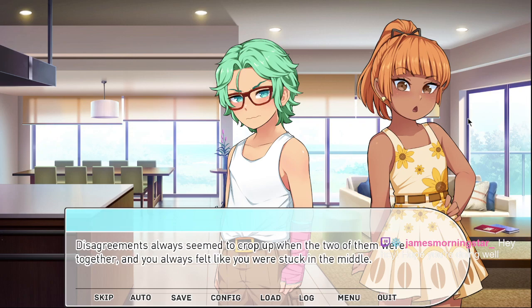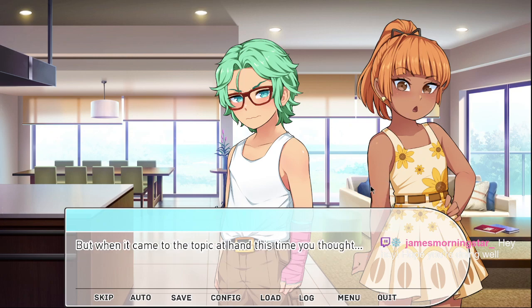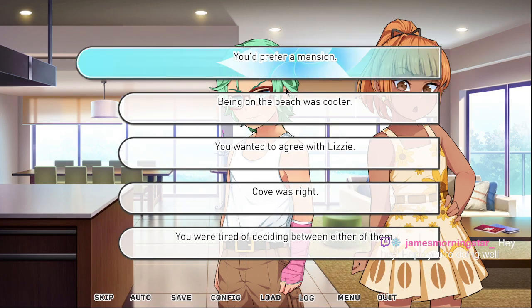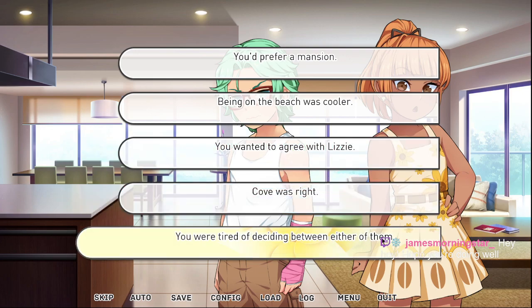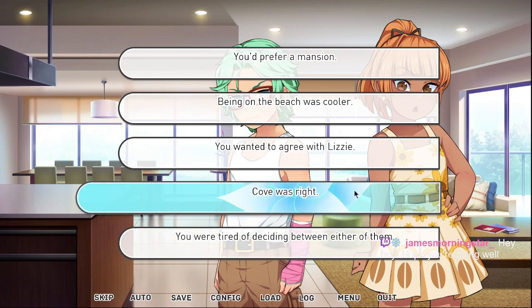Screaming always seemed to crop up between the two of them, and you always felt like you were stuck in the middle. But when it came to the topic at hand this time, a mansion or a beach house, you wanted to agree with Cove. Yeah, Cove was right, honestly. A mansion? Sure, but being on a nice beach, you know, it's sick.